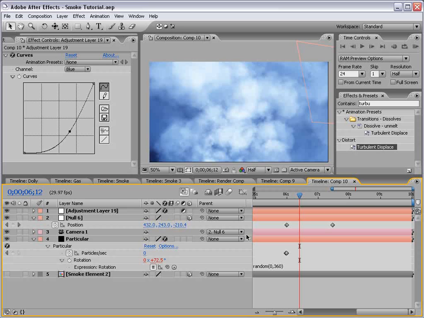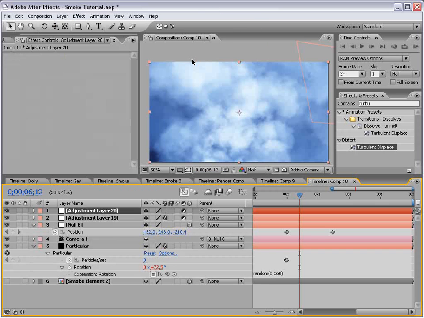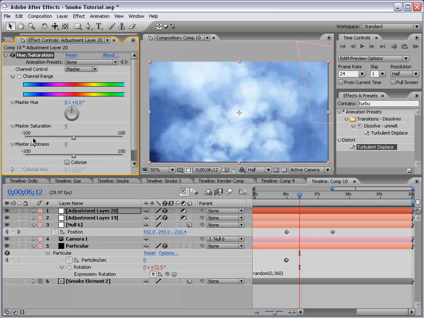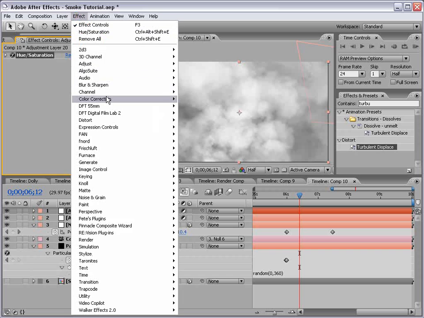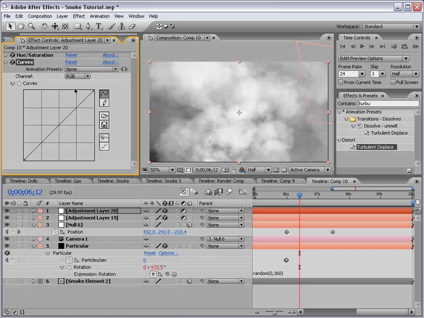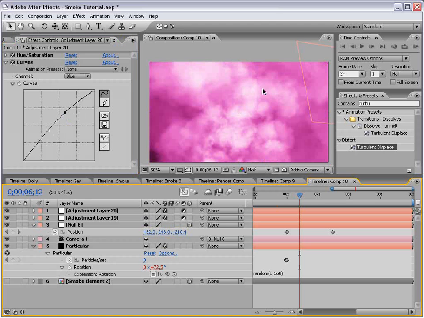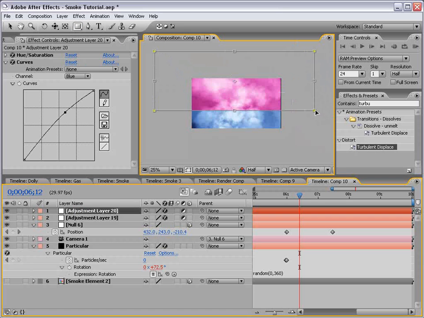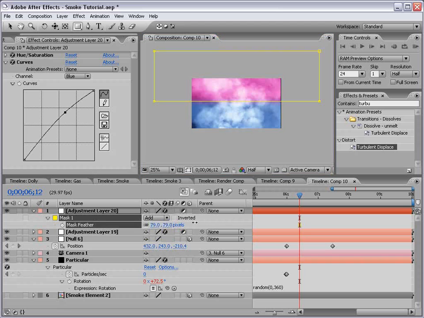And then I'm going to create another adjustment layer. So new adjustment layer, and this time we're going to choose color correction, hue and saturation, and desaturate the image. And then add another color curves adjustment. And this time we're going to go for like a purple color. So we'll add some red. Let's see. So something like that. And then we'll take a mask and mask out half of it, and then feather it out.